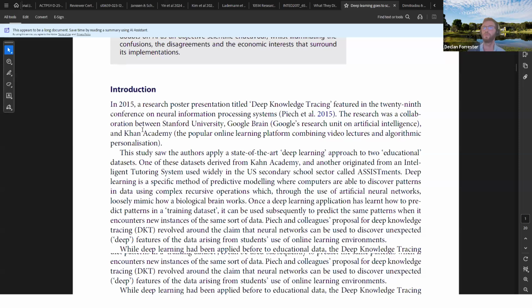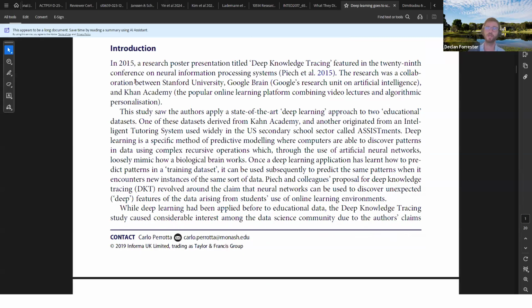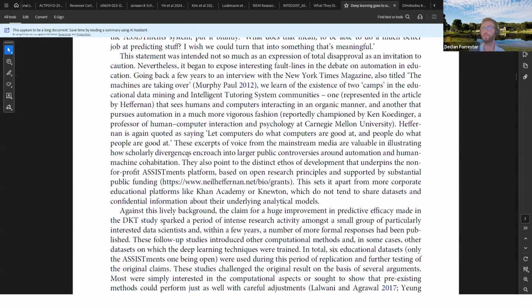So what I then do is continue to skim. It's particularly effective for journal articles, getting my head around what the big picture is. I start with the first two paragraphs, which set the scene and give me context. Basically, the study looked at a deep learning approach to educational data sets, training data sets using information to get deep knowledge tracing. This just gives me an idea of what the whole thing is.